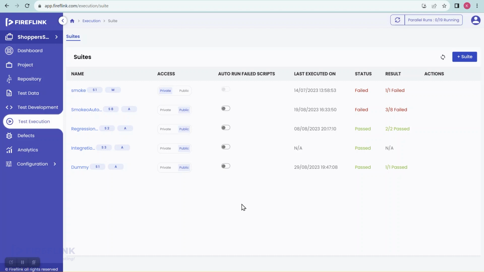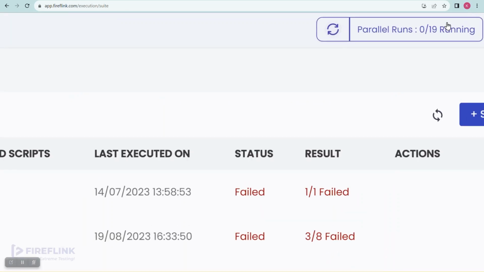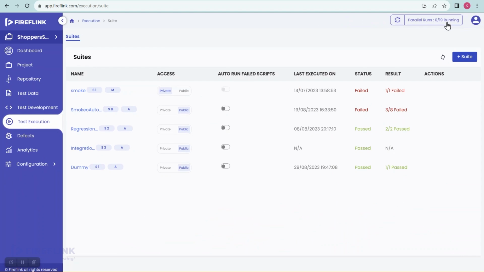In today's session, we are going to see how to run the suite execution parallelly in multiple machines. We are going to see the execution in today's video. So now, if you can see, I am using a license where I have around 19 parallel runs. So what is the meaning of this 19 parallel runs? I can trigger the execution in 19 different machines at a time.